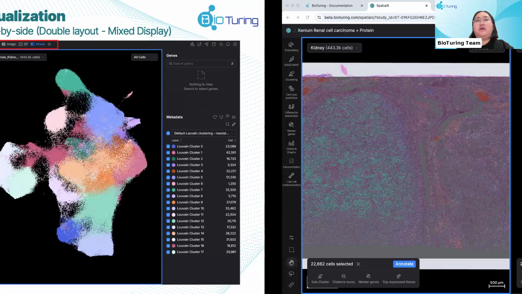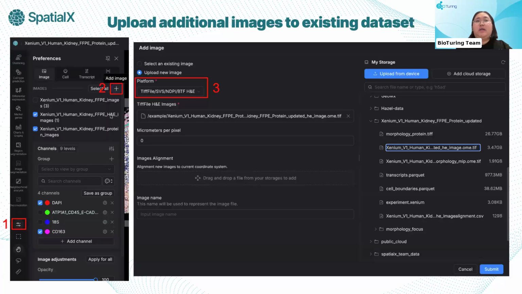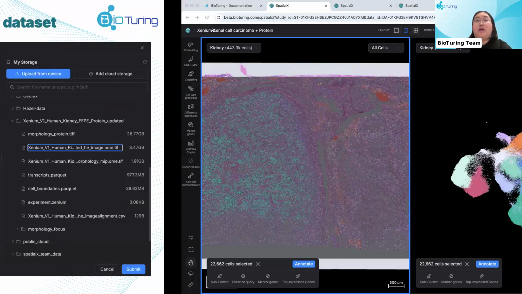So if I go back here, I would then go next with a very common question about the visualization. Now you have a paired H&E image, but you don't have it when you submit the data. You run the pipeline, and you have the Xenium data, but you don't have the H&E. But maybe a few days later, you now finally have an H&E. How can you submit that H&E, and how can you actually overlay the H&E on your data? I will quickly show you how you can do that.